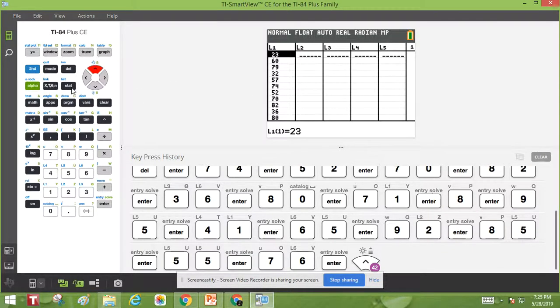All right, so here I went to Stat, Edit, and in column 1, I put all those numbers there. I'll scroll down so you can see them again. 23, 60, 79, 32, 57, 74, 52, 70, 82, 36, 80, 71, 81, 95, 41, 65, 92, 85, 55, 76.